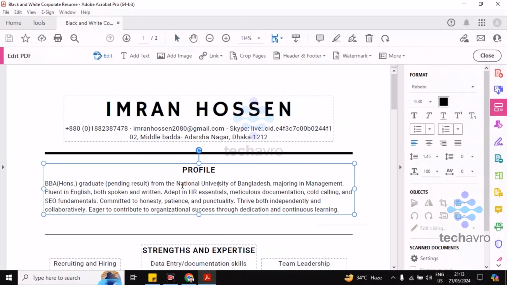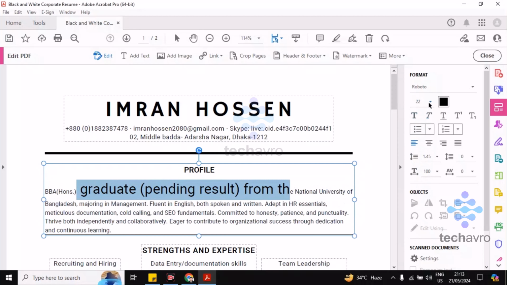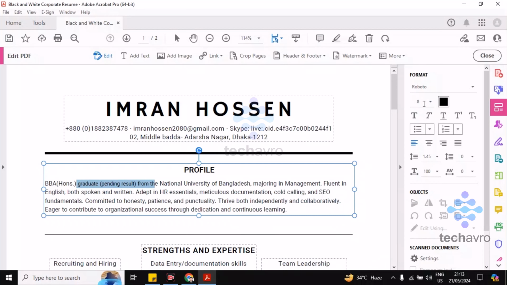Now choose the file size you want to change. Choose the text you want to change the size like this. This text should be bigger, so you have to go to this option 9.3. You can see here, right? You have to go to this option and it will be bigger like this, and if you go to this it will be smaller like this.